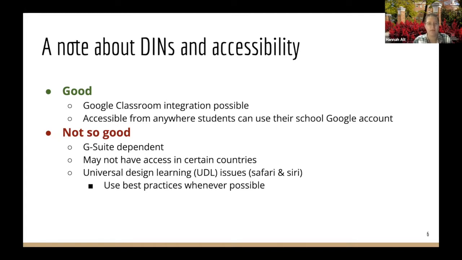And whenever possible, try to use those universal design learning practices and just sort of use your best judgment as a teacher, like have alternative activities available if a student for whatever reason can't access this.